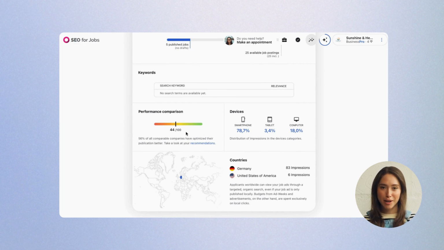In the performance comparison chart, your goal is to stay within the green area, which indicates optimal reach. This chart is particularly valuable because it provides a direct benchmark against other customers on the platform. It shows you exactly how well your account is optimized compared to the market average. Finally, take a look at the devices and countries section. This shows you whether your applicants are using mobile phones or desktops to find you, and exactly which regions your applications are coming from. This data helps you understand your audience even better and allows you to refine your recruiting strategy.